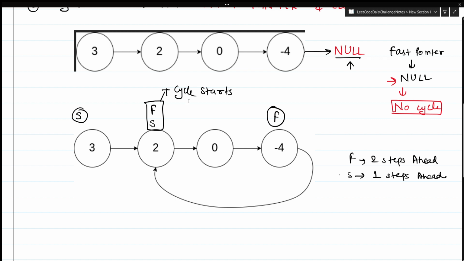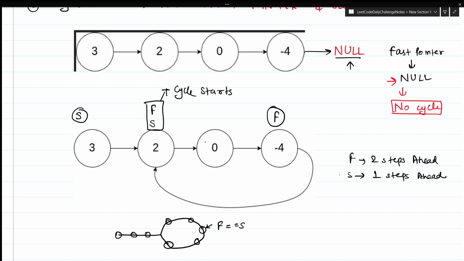Okay, let me give you one more, bigger example. Let's suppose this is the diagram. These are the several linked list nodes, and here is the cycle. So what I did first, I checked if a cycle exists or not. At the time fast is equal to slow, at that time I know a cycle exists.